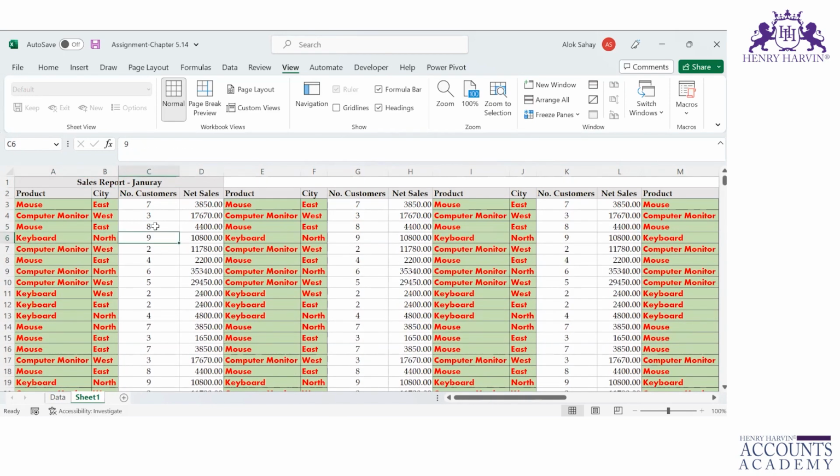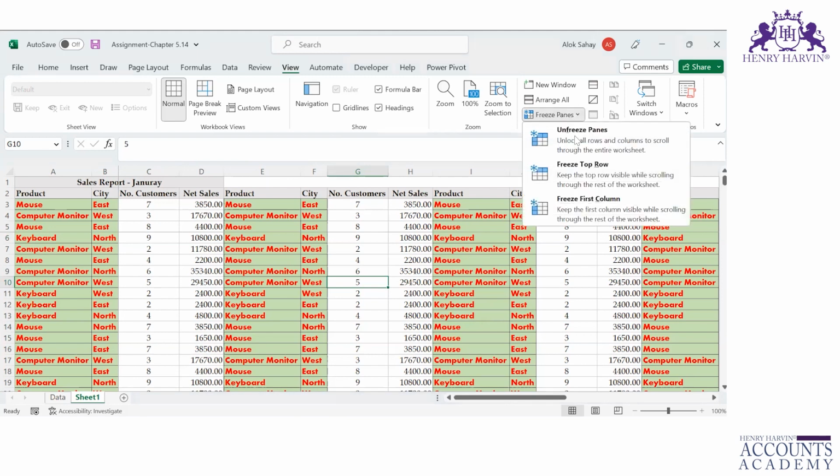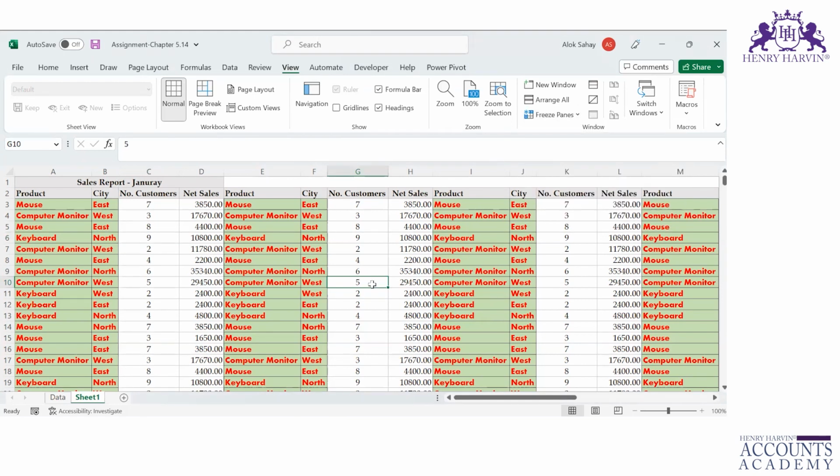So in freezing panes, there are basically three options. The first one is freeze first row. You have to freeze first column. These are the 2 options, and the other one is freeze pane. So freeze pane is basically used wherever you put that particular cell. First I'll unfreeze it, then again when I need to freeze it, wherever I put that particular cell, all the rows above that cell and all the columns on the left side of that selected cell will get frozen.